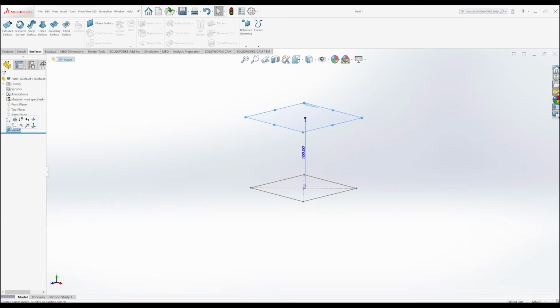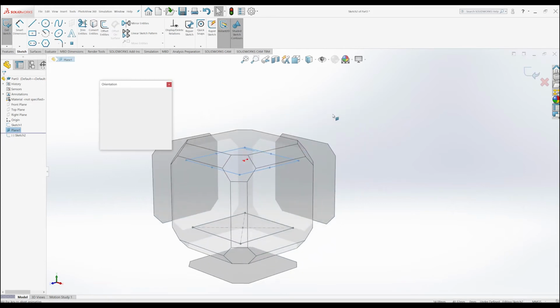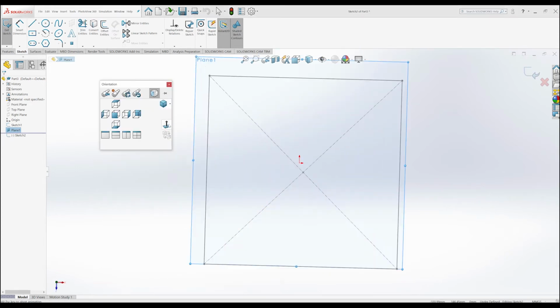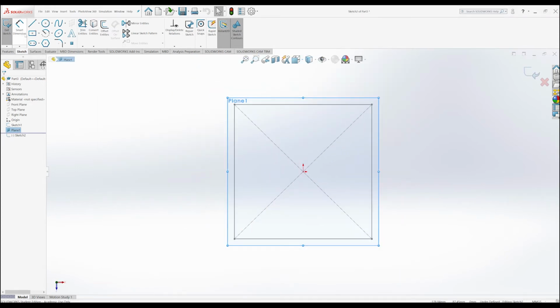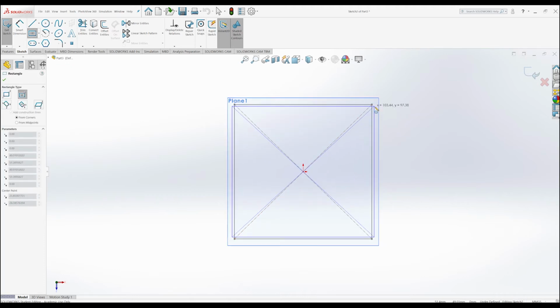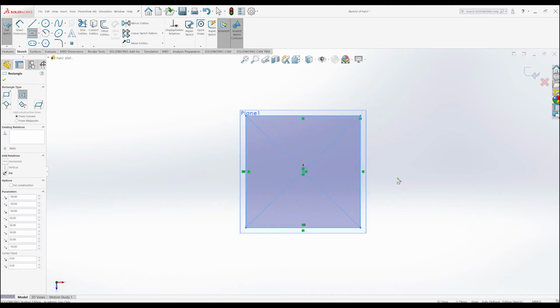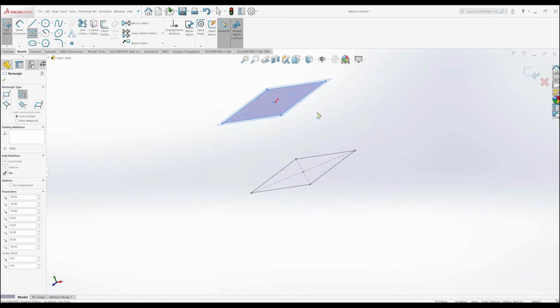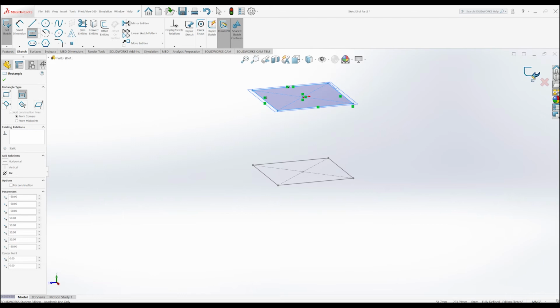So we're going to click on plane 1, then go to sketch, then press spacebar and select normal to so that we look at it from a bird's eye view. Now we're going to draw another square on this one and make it exactly the same size. Those two should be the exact same size as each other.